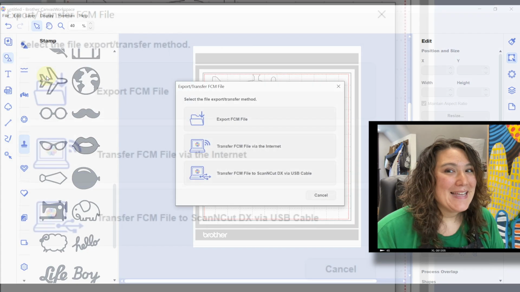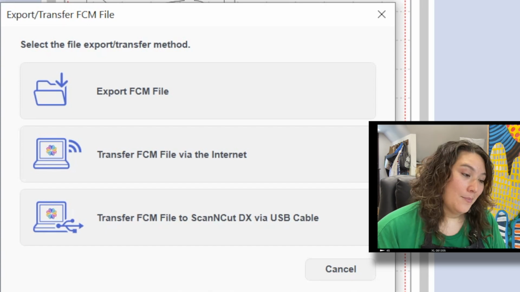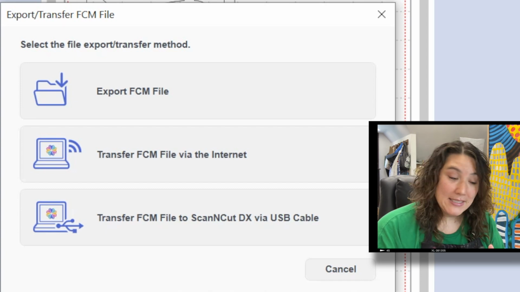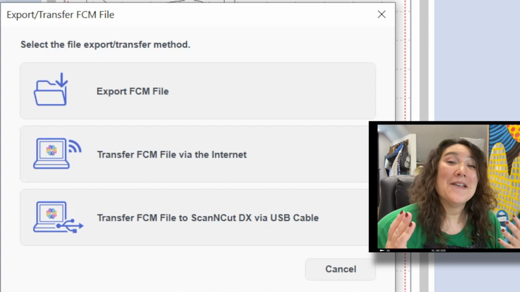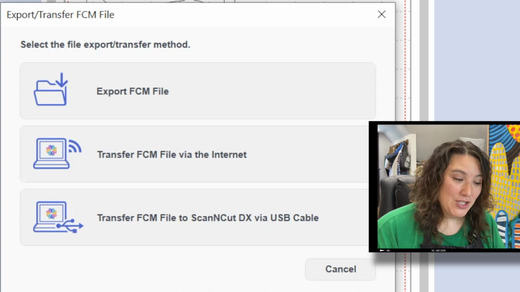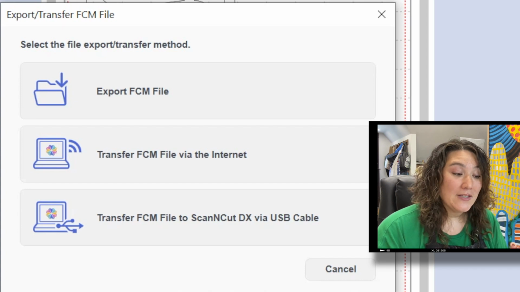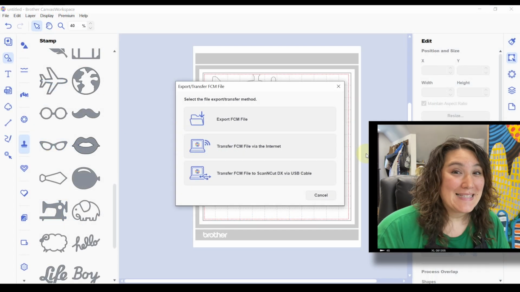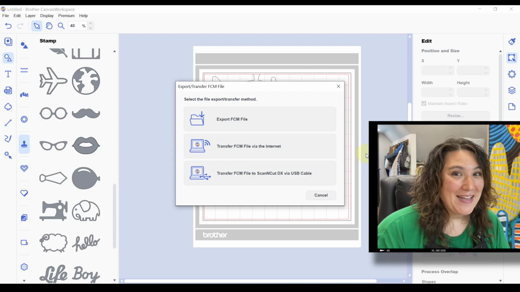Now this time we're gonna get a couple, but we're gonna get one new option that we haven't gotten before. So you can see export FCM file, we know that, that's saving it to our PC. Transfer the FCM file via the internet, we know that, that's the wireless transfer to your scan and cut machine. But here with PC, one of the things that you can do is you can transfer the FCM file to your scan and cut using a USB cable. And I do have a video all about exactly how to do that. So if you want to learn about that process, you can check that video out.